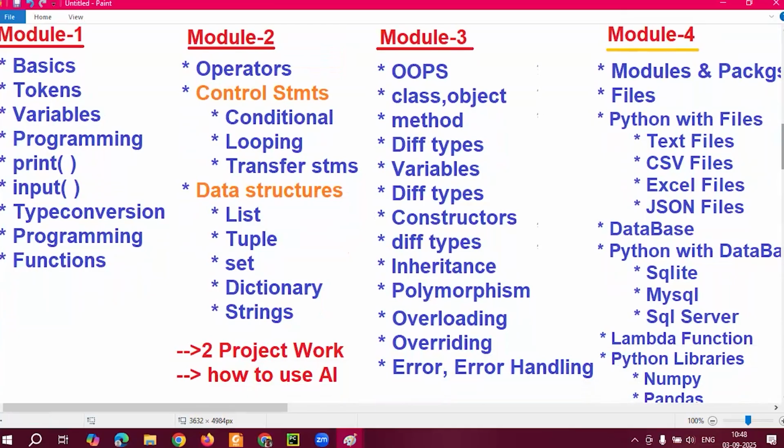Whenever I start database, I will give you the database syllabus. Whenever we start Django, I will give you the Django-related syllabus. This is only Python. Entire Python we divide into 4 modules. Module 1, 2, 3, 4. All modules are required for everyone. You have to learn everything.